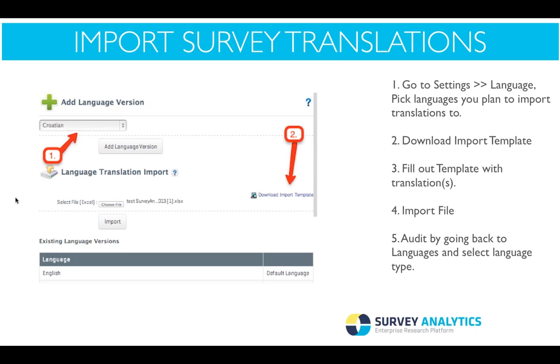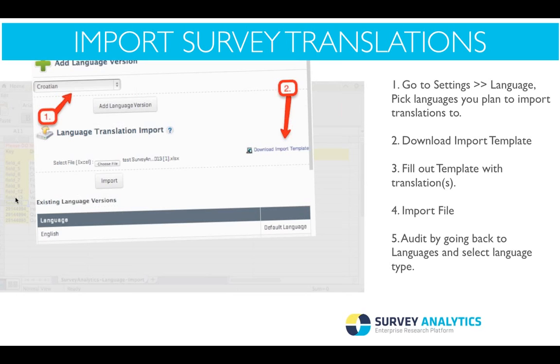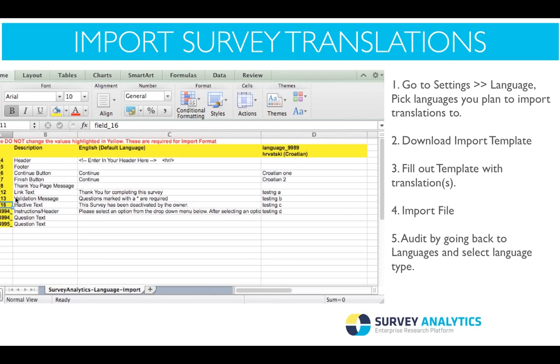So to go ahead and get that started here, the first thing you'll need to do is go into the Edit Survey tab and click on the settings, and then select the language that you plan to import. So if you want to go in and pick, from English and add Spanish, go ahead and add Spanish first. Or Croatian, that's what I had here. So once you added the language and click on Add Language Version, the second thing you'll do is, right there, click on Download Export Template.